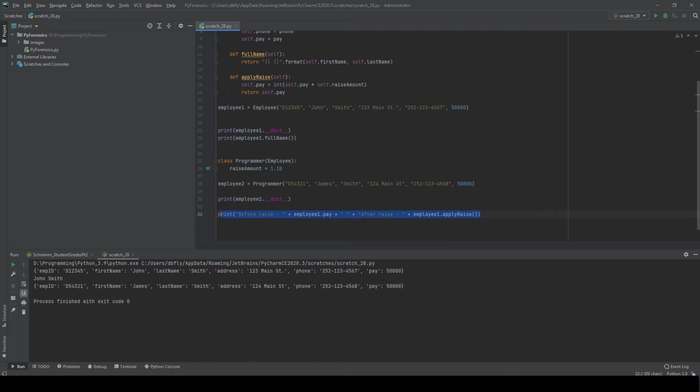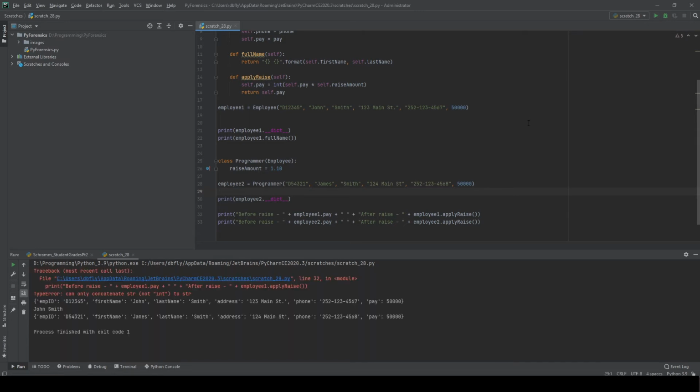And I hope this works. I think I did this right. And then we'll do employee 2. Let's run this, see if I didn't break it. Yeah, I broke it.